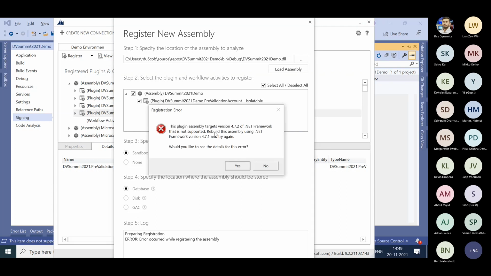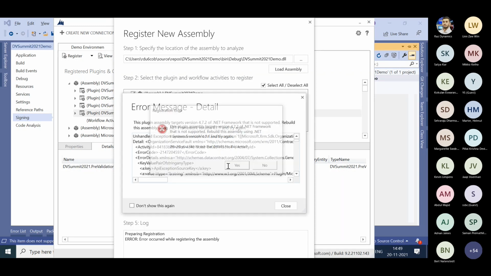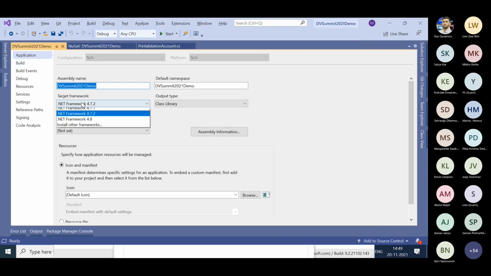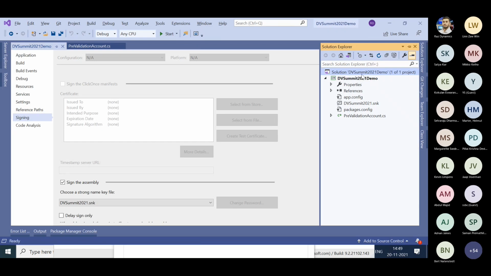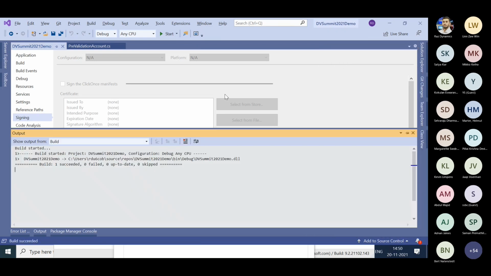So here, as I said initially, while creating the Visual Studio project, I have chosen 4.7.2. The plugin registration tool does not support 4.7.2, so we need to change the .NET framework here. I just showed you a demo with 4.7.2. Now, to begin with, I'll change this one to 4.7.1, click on save, and build the solution again.